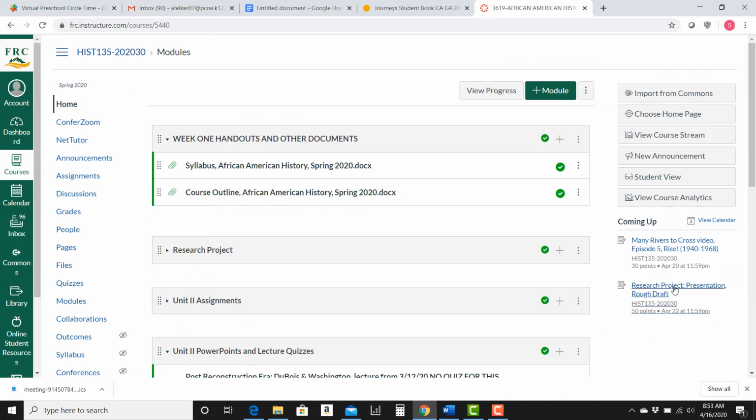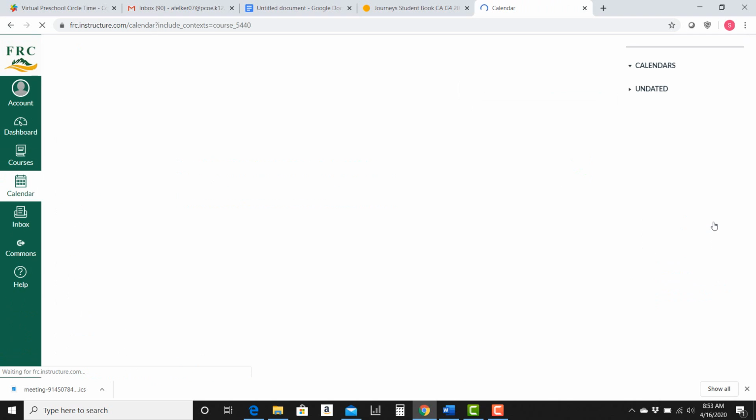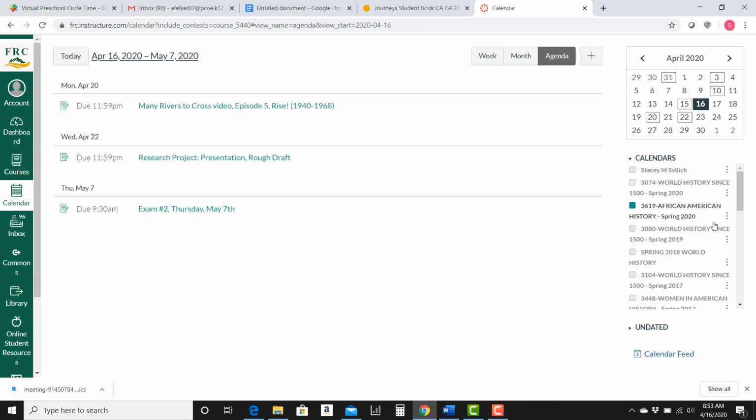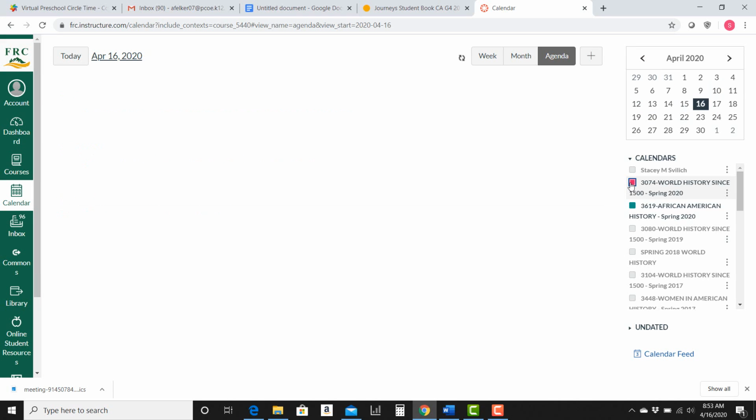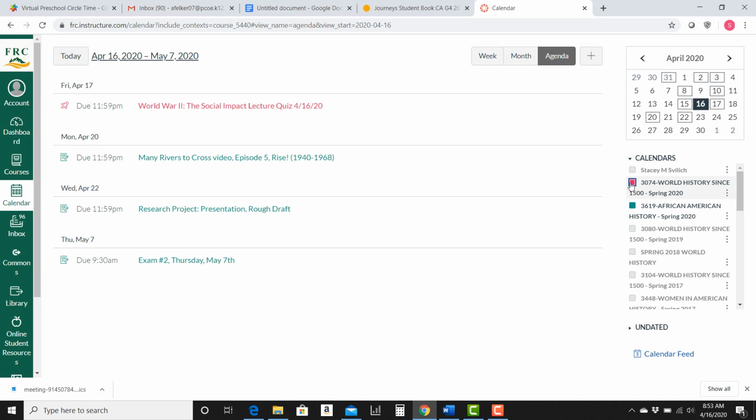So we're going to come up, here's what's coming up for African American history here. Now I'm going to view my calendar. And of course, it defaults me to just that course, but I could add in any other spring courses that I would be having work in. Okay, so that's giving you a few different ways.